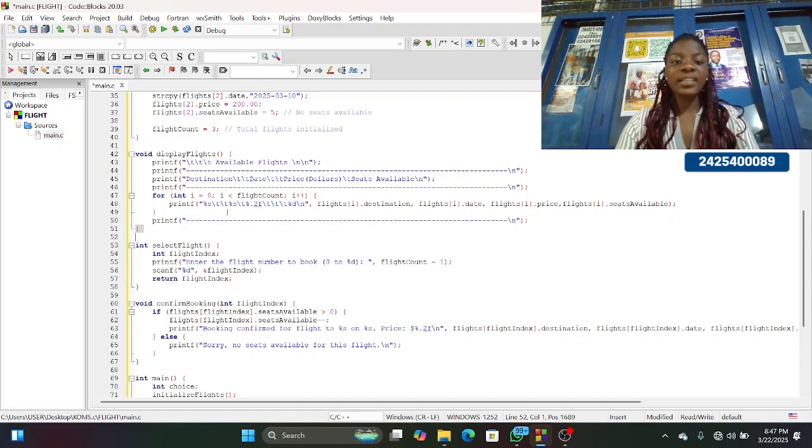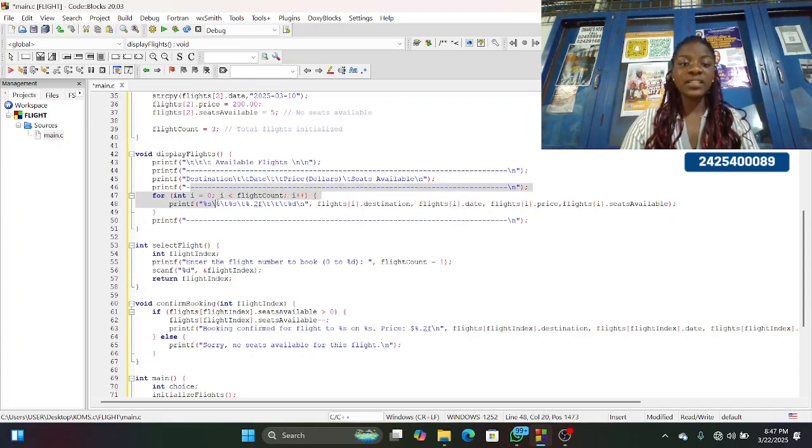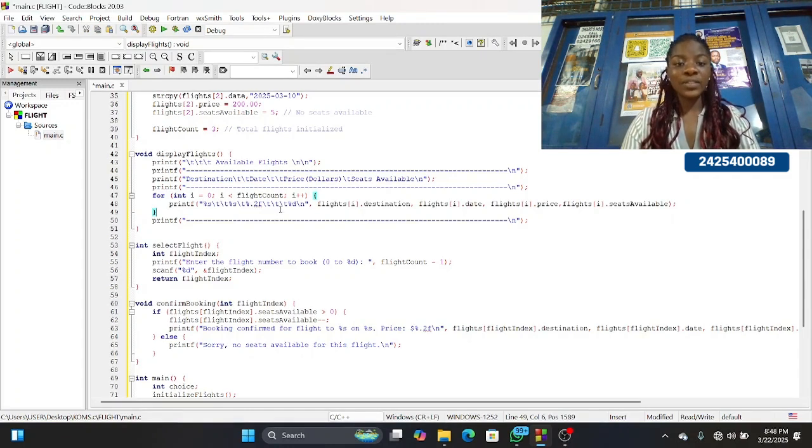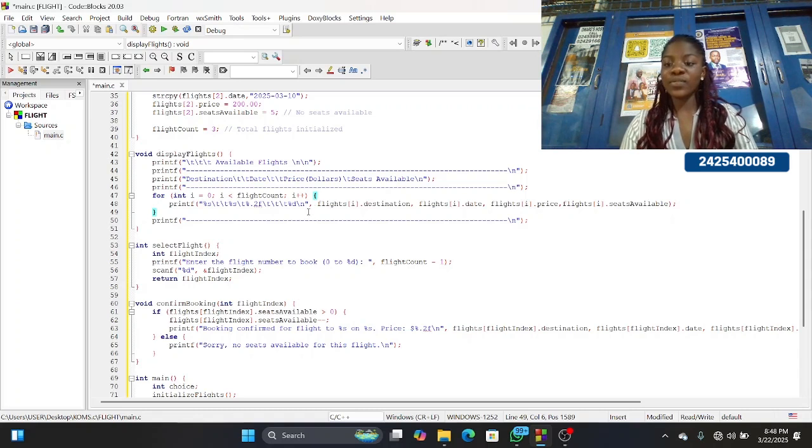So here, this line prints the details of each flight, and it uses format specifiers, that's the %s, %.2f. %s is for string, %.2f is for double float numbers, and %d is for integers. And the data is fetched from the flight array at index i. That's the index i above here.